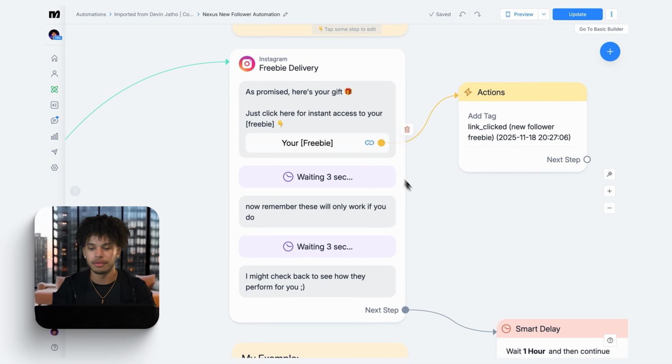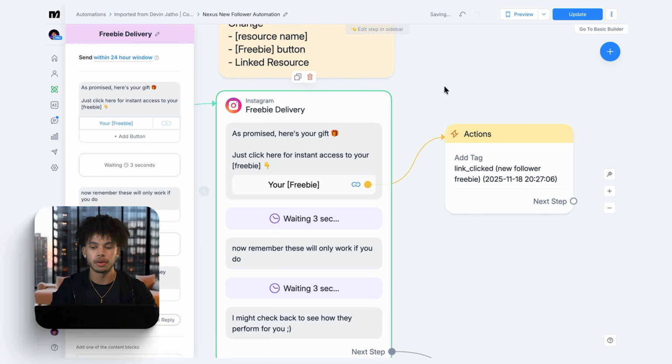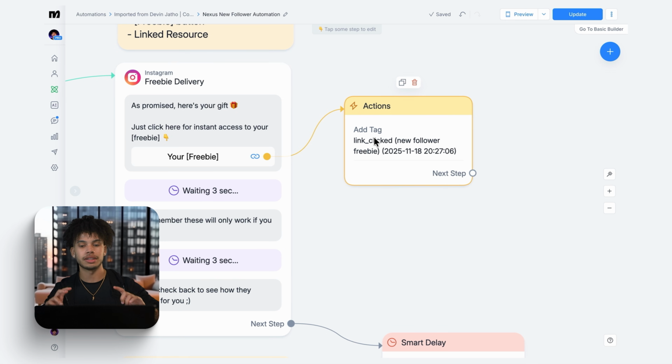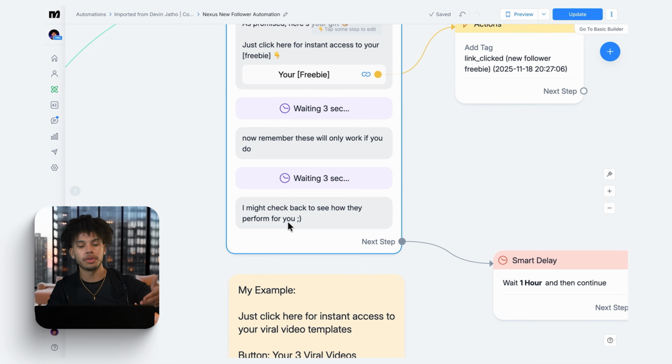Now from that, all you have to do is replace this with the link to your freebie. So just copy and paste the link to your freebie, whether it's on Notion, Canva, etc. And then as soon as they click on that link, we'll tag them with the fact that they are a new follower that clicked on the link to the freebie. And then after we send over the freebie, 3 seconds later, we'll say, now, remember, these only work if you do. And then another 3 seconds later, we'll say, I might check back with you to see how they perform for you.